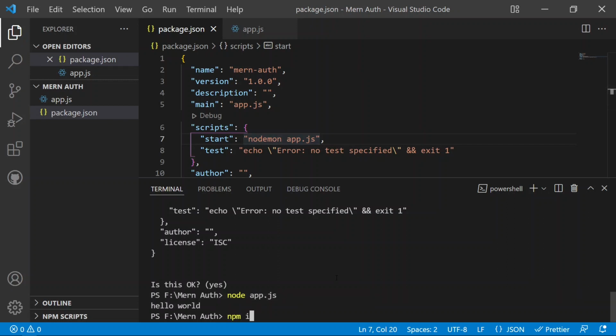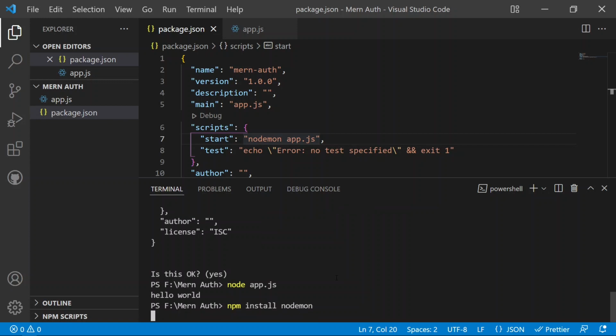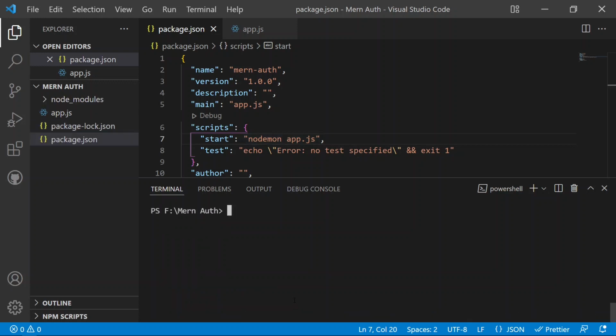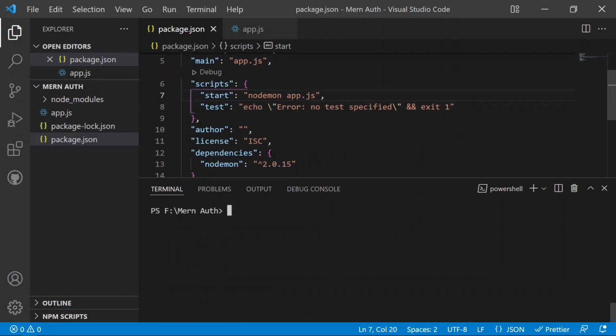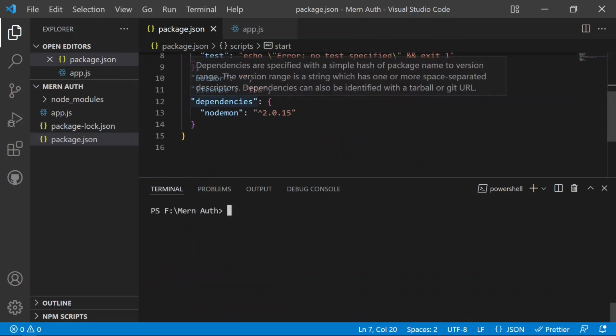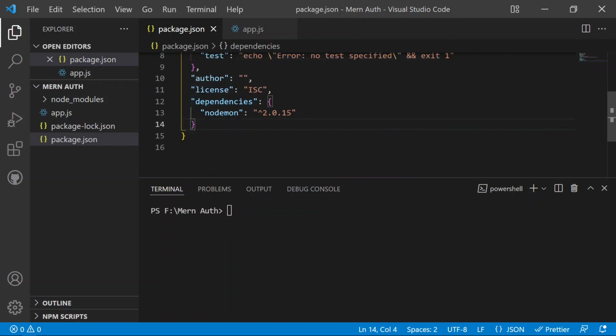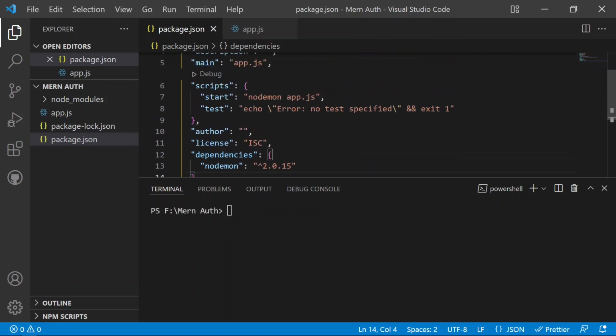So it will be npm install nodemon. We have to wait now till it installs in our application. Now Nodemon has been installed, and to verify that, you can go to the dependencies and check the dependency nodemon. So we have installed Nodemon, and now we have the start command as nodemon app.js. Now we can just run app.js with Nodemon.